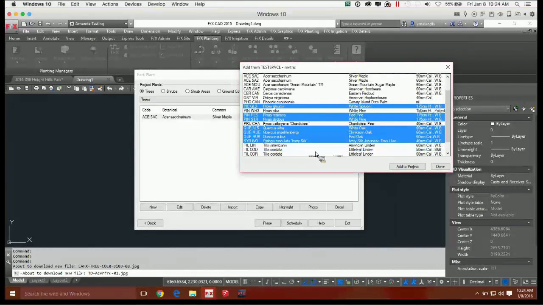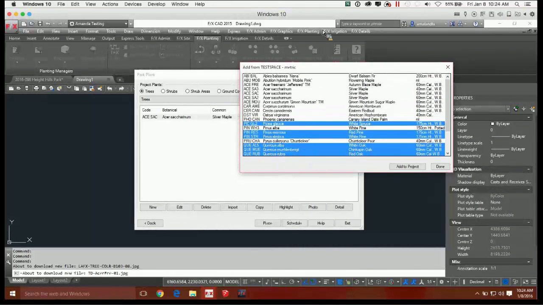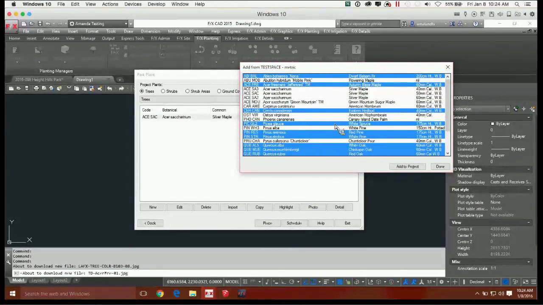Oh, I want to add the 60 of that. Actually, I'll create a new size of that. I'll probably use that one. And you can just keep going through and adding all the ones that you think you might use in a park. So we'll add all of those.